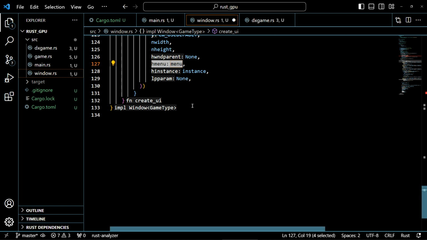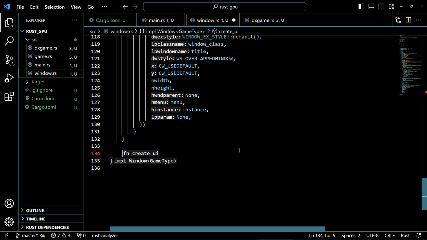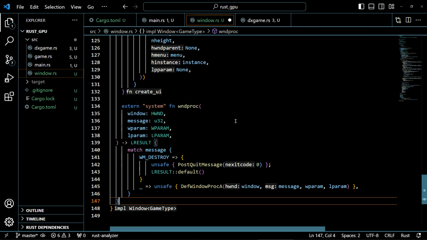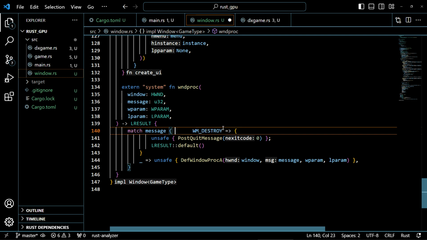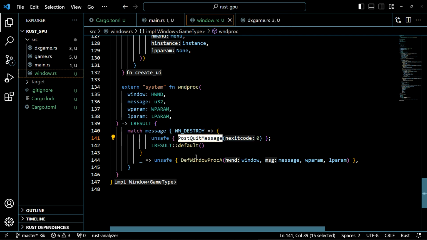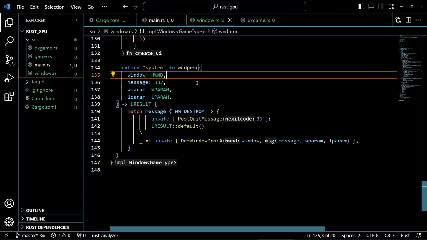It responds to message destroy window when we call destroy, when we call exit window, WM_DESTROY message is sent to window, and then we just post quit message. Okay, let's try.